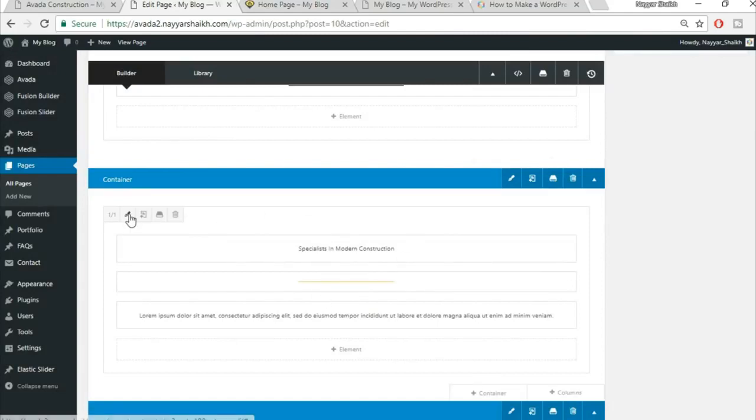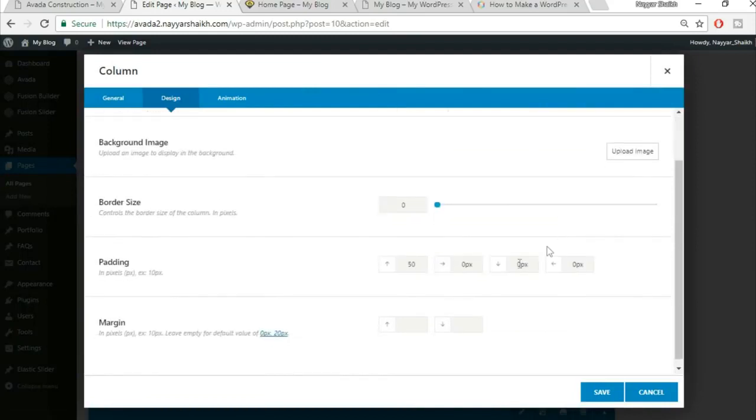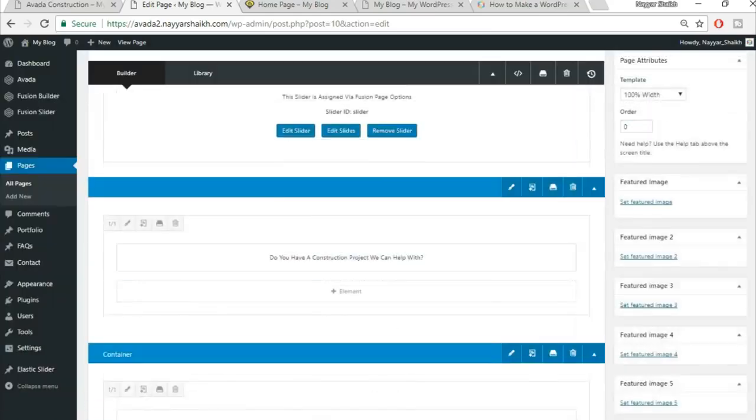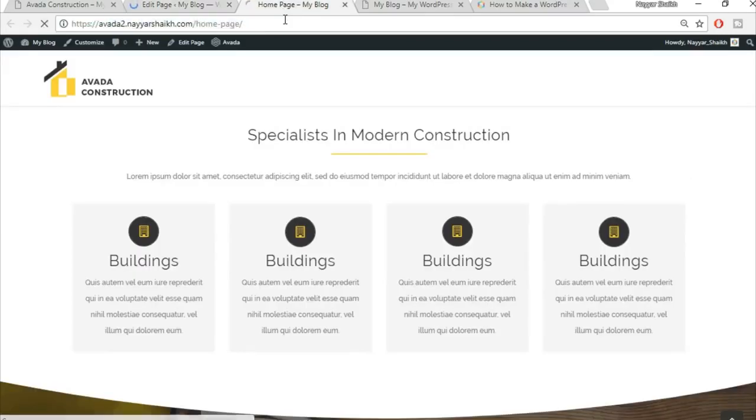Okay, so what you can do, just click on this setting, design. Okay, then here we have this padding. So under left and right padding, type in 15%. Okay, left and right 15%. Now click on save, click on update. First let's update this page and see.